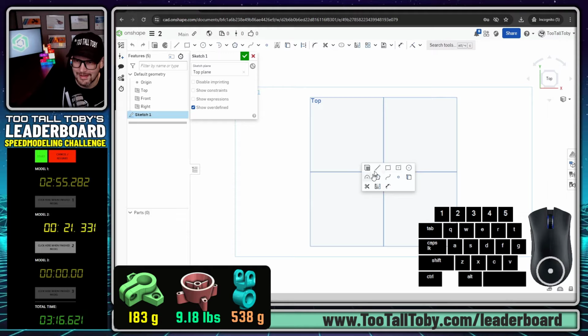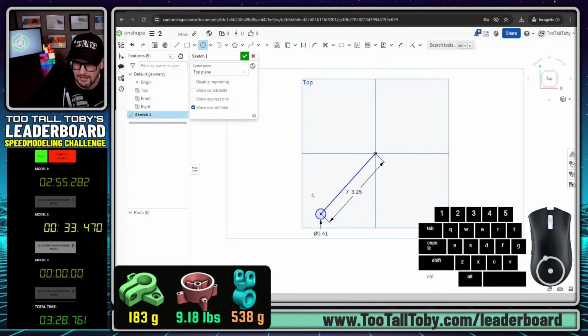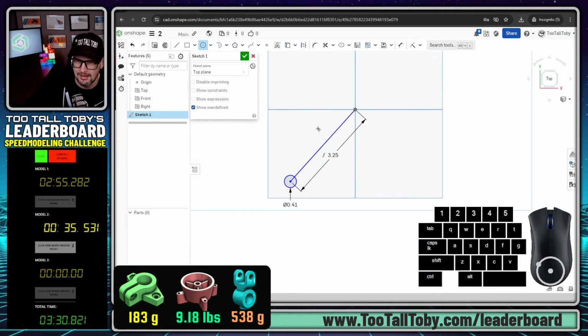New sketch on the top plane. I'm gonna create a line here that comes out to the length of the bolt circle, which is 6.5 over 2. And then at the end point of that line, I'm gonna drop a circle with a diameter of 0.410. That's that hole that's gonna be in the middle of that kind of slotted shape.